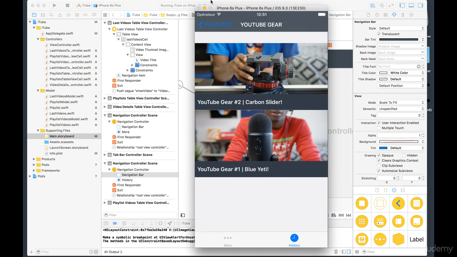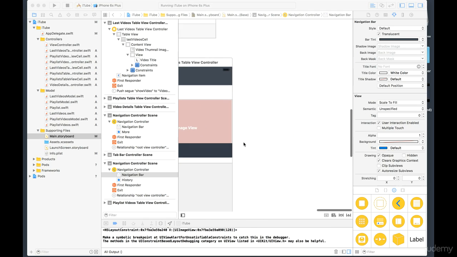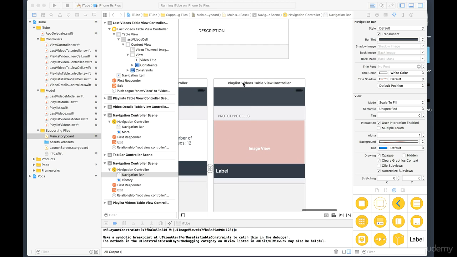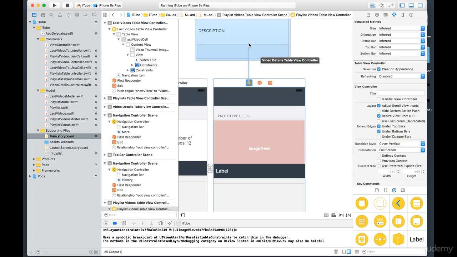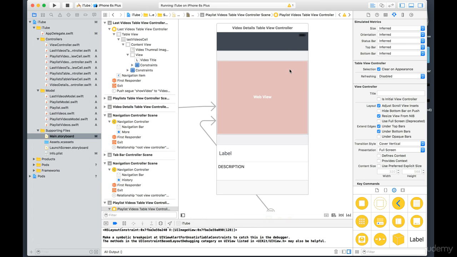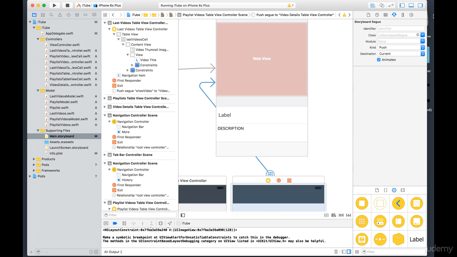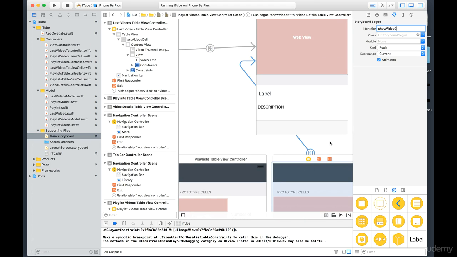And now, as I told you guys, we're going to watch these videos. So go to playlist video table view controller and click in here, make the segue from the view controller to this one. This one is the video details view controller, guys. So here the segue is going to be show video 2. This one is show video, simple one. This one is show video 2, name of the segue.